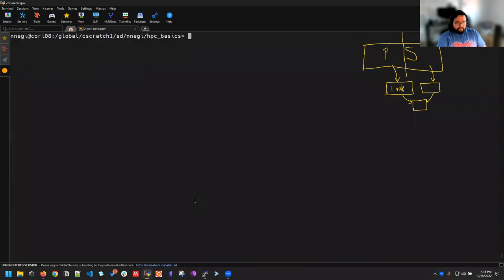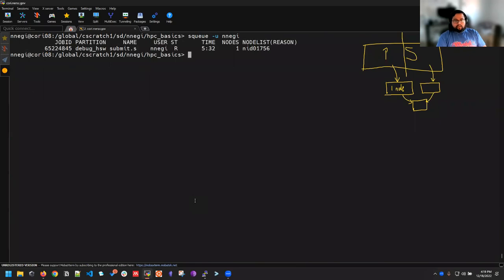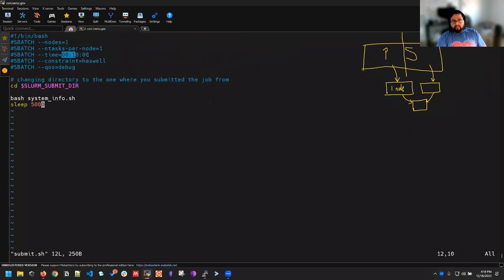Another one would be scancel. Let's go back to the job that we had launched. It's still running, but the command that it's running is sleep. What sleep says is just don't do anything, just run a background process which sleeps. In the initial submit script, I had said that the job should run for 10 minutes, in hours, minutes, seconds format.